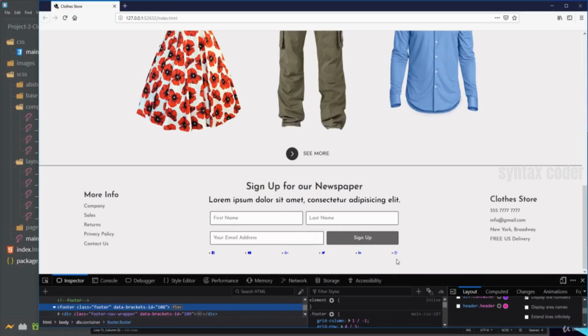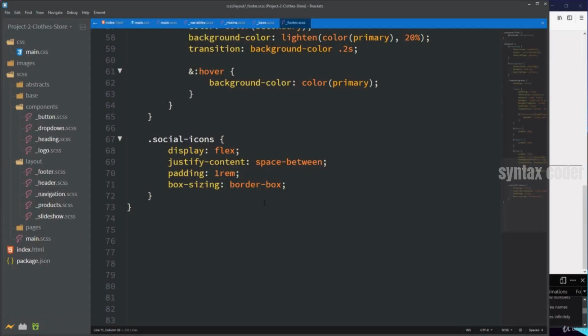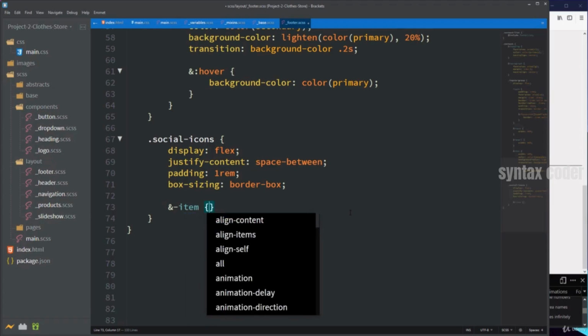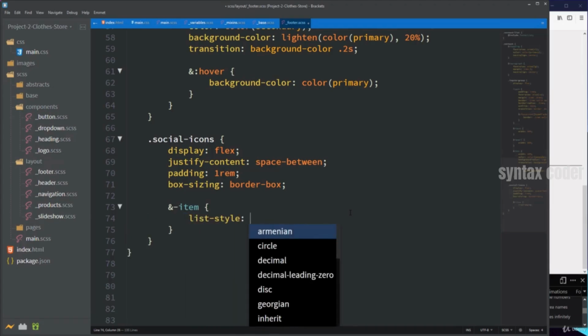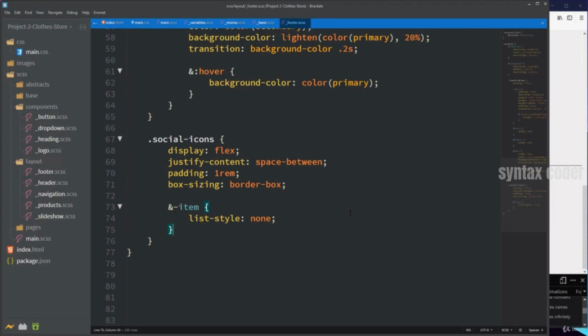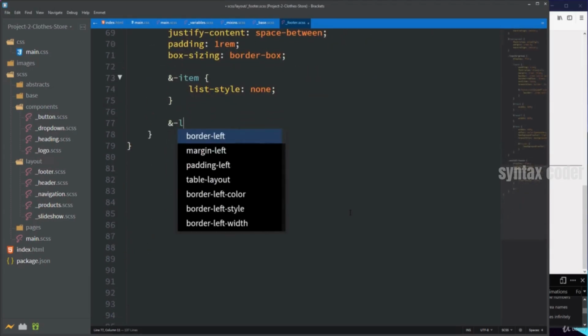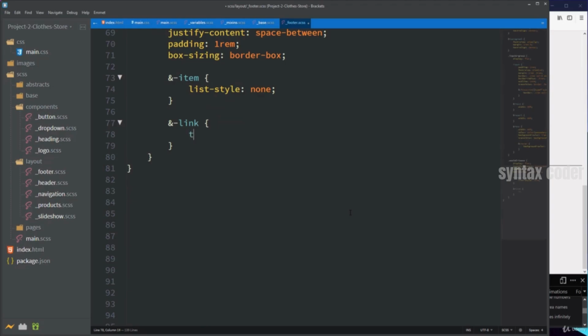All right, next let's get rid of those default bullets and also style icons. At first select li element, write ampersand item, and assign to it list style none. Next we need to select link element. At first let's get rid of default styles using text decoration none, and then define width and height. For both of them, use 4 rems. And lastly, create border with values 0.1 rem, solid, and with color primary.